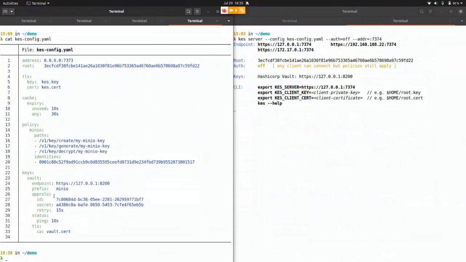And then there is the app role ID, app role secret, and the retry delay. So this is basically just the access credentials for CAS to talk to Vault. In this case, I use app role. So here you just provide the app role secrets, which you can obtain from Vault. And then there's also the status ping. So CAS will monitor the status of Vault every 10 seconds here. Of course, you can decrease that to 5 seconds or increase it to 30 seconds.